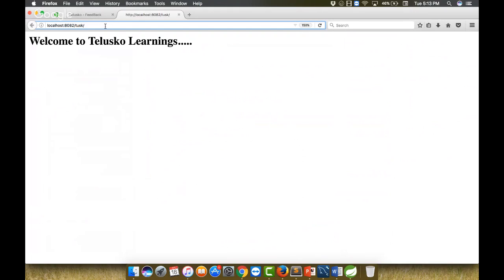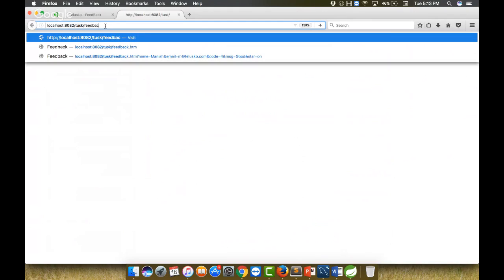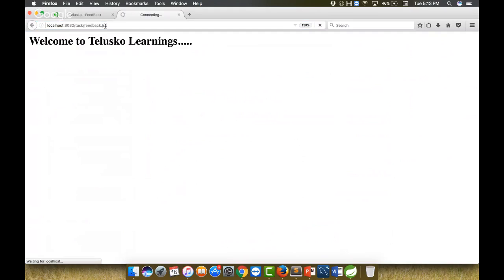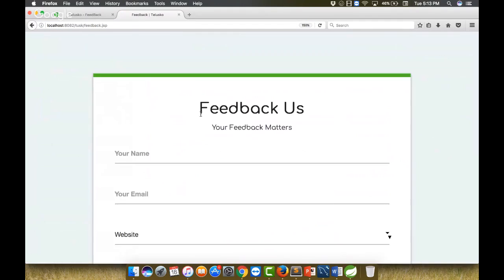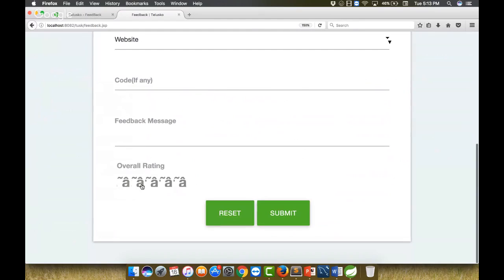Okay, so I will request for feedback.jsp. If I click on that, you can see we got a feedback page. So whatever page you have created, you got that page. Okay, so there is some problem with the design, but that's fine. You can imagine this is 1 star, this is 2 star, this is 3 star. So you can see it's working anyway.